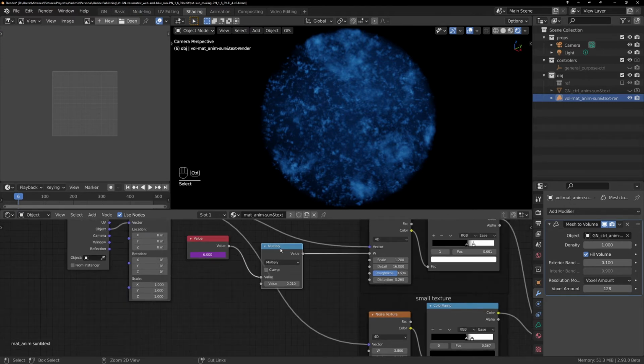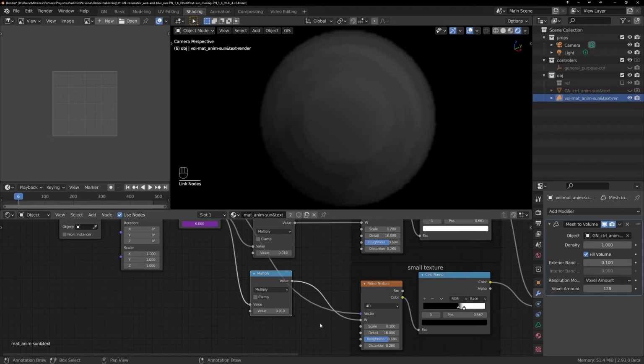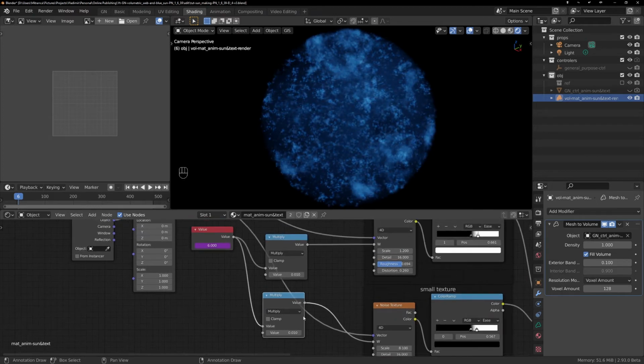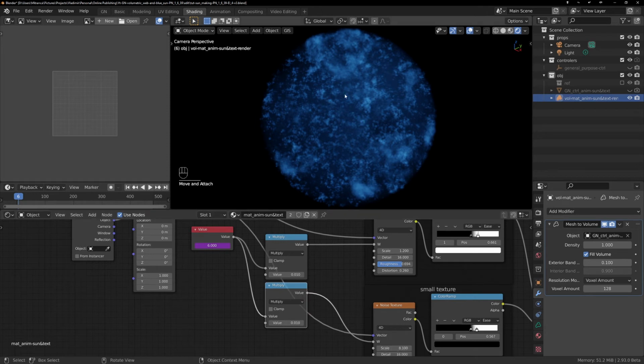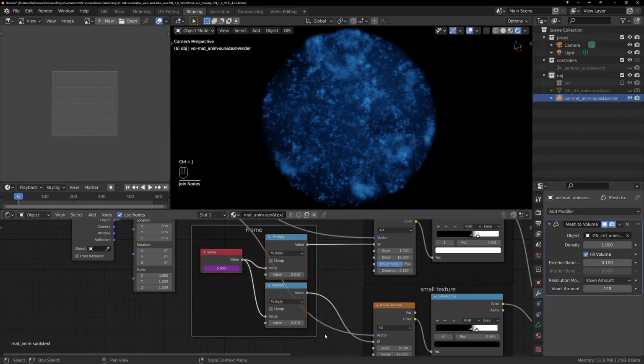So let's do Ctrl-Shift-D to duplicate without losing the connection, and plug this one here. So now we can control separately how the big texture is moving and how the small texture is moving. And in order to know what we are doing here, let's frame those nodes. Let's say my texture. Good.